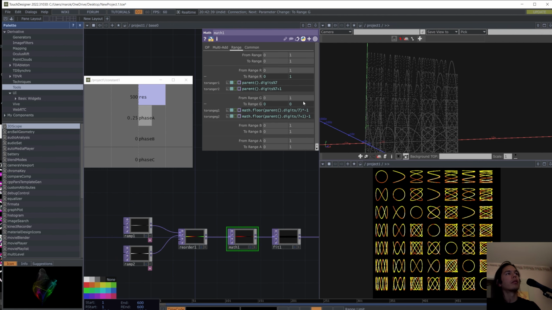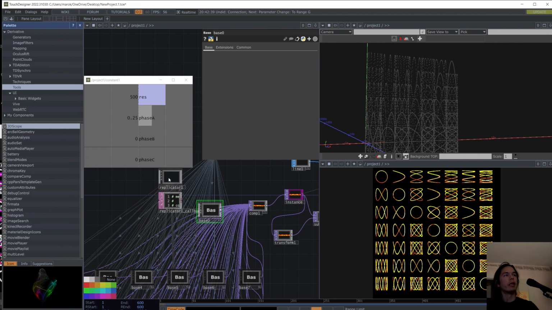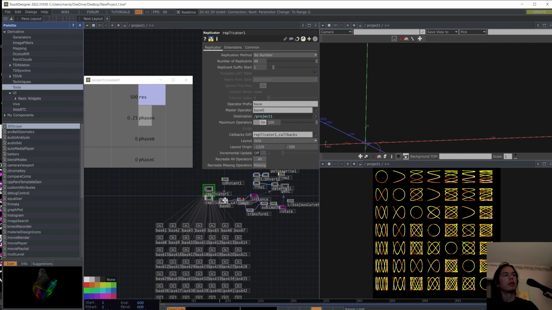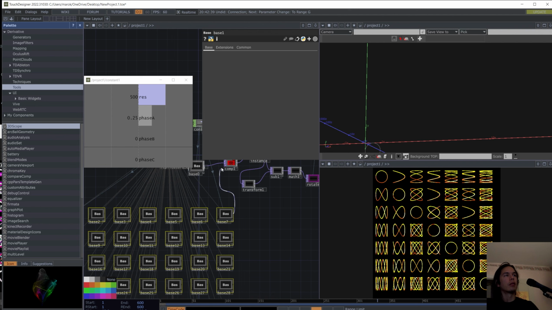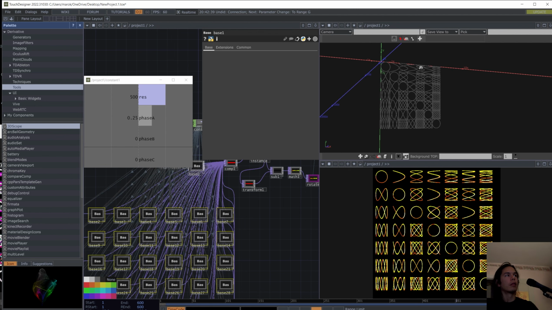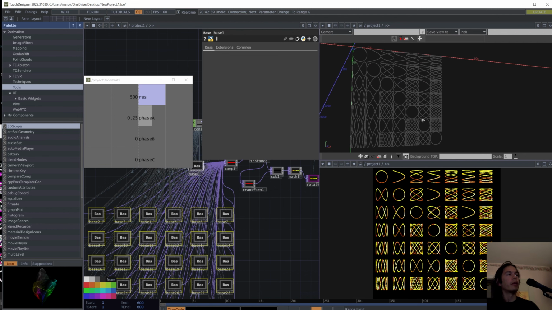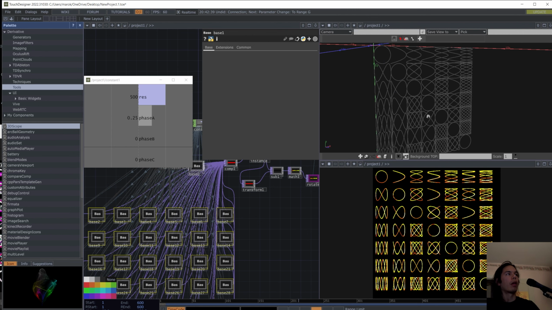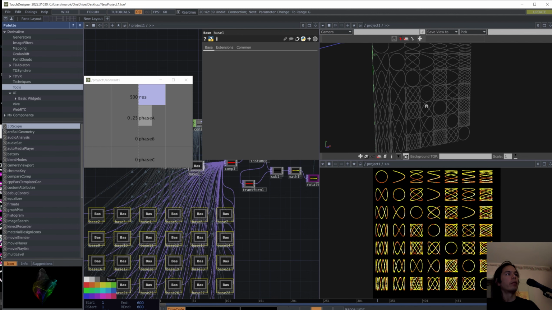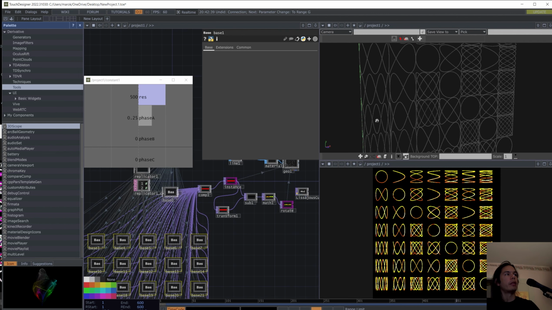Let's see. Oh, I see. I had to add a multiply instead. Cool. Now we have our Lissajous table. And I want some space in between here.